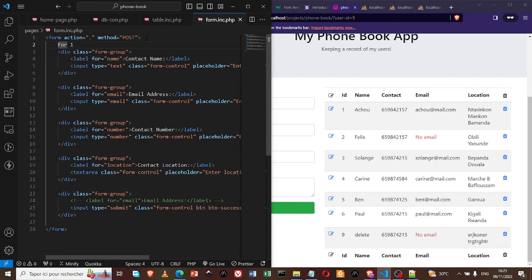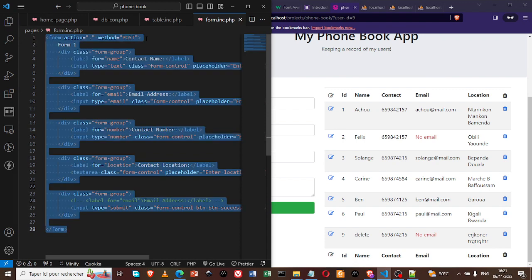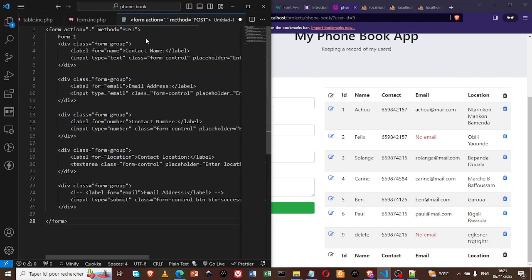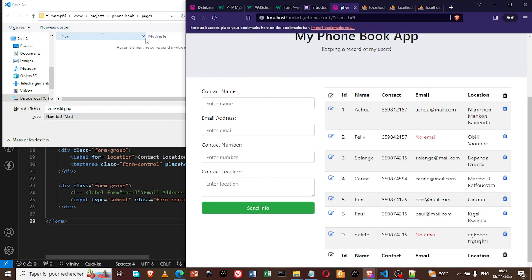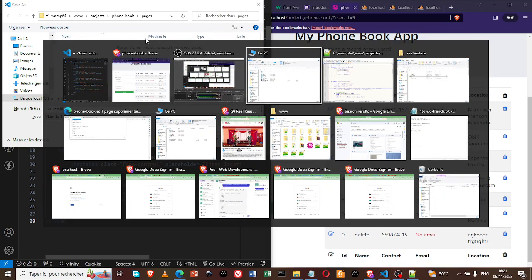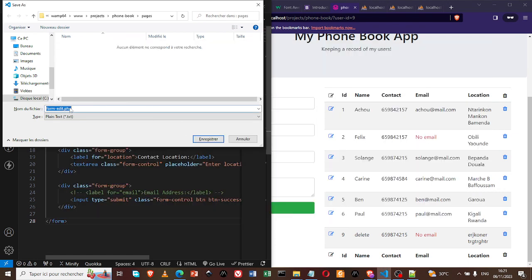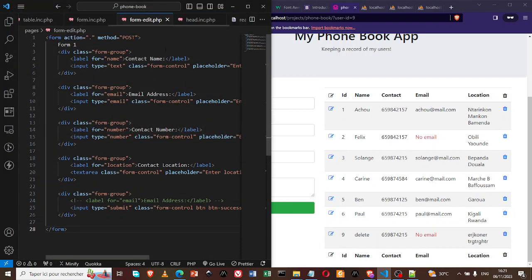Form 1. And then I create another form and call it form edit.php. Is that how these things work out? I can't remember where these things were. Anyway, form edit. Let me just call it like that. Was it an include? I don't care. Okay, so I'll call it form 2.